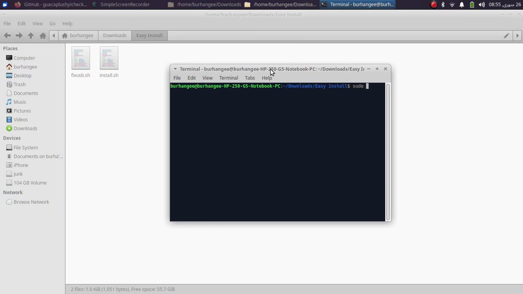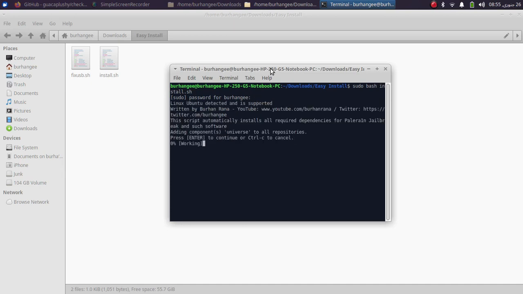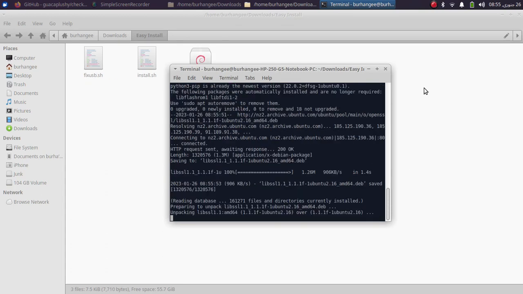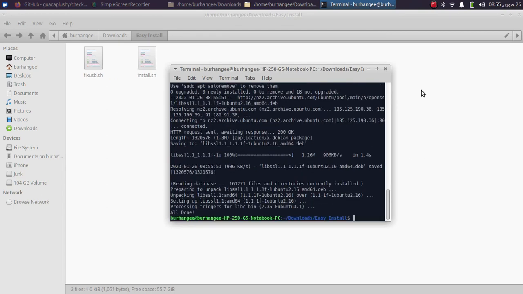Now type sudo bash install.sh. Press enter and type in the password for your Linux and press enter again and let the process finish. Alright, once everything is installed, you will see all done here. Now you are good to go.